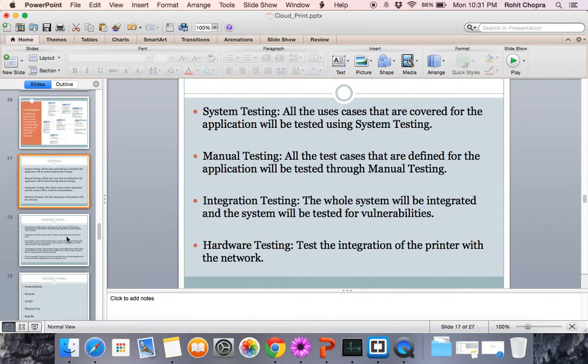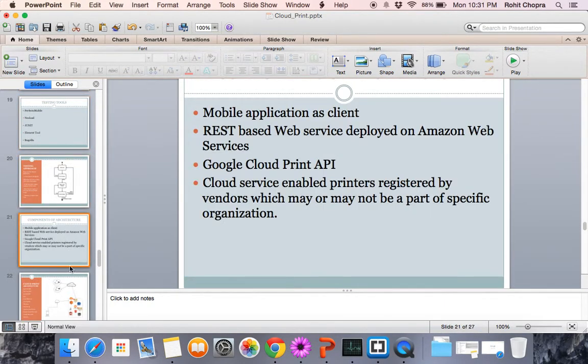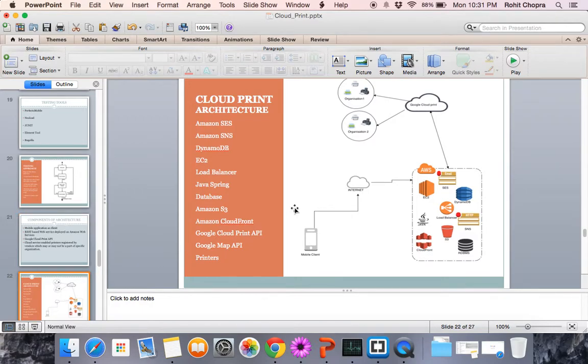I'll first go straight to the architecture of our application. So this is our architecture, and our main web service, our own application web server, is hosted on Amazon Web Service. And this whole web service is interacting with the Google Cloud Print API, which in turn is responsible for interacting with hardware printers. So let's take a look.